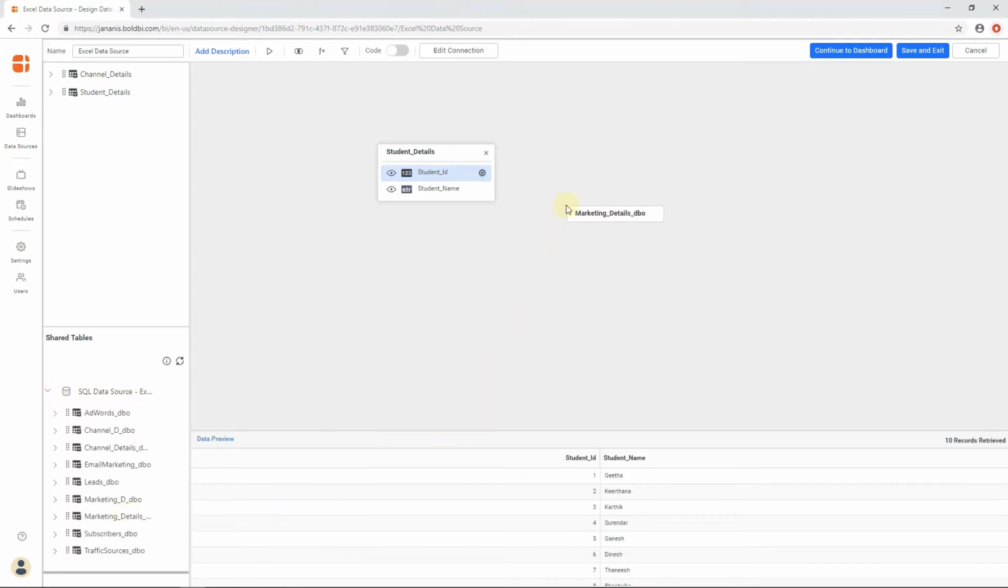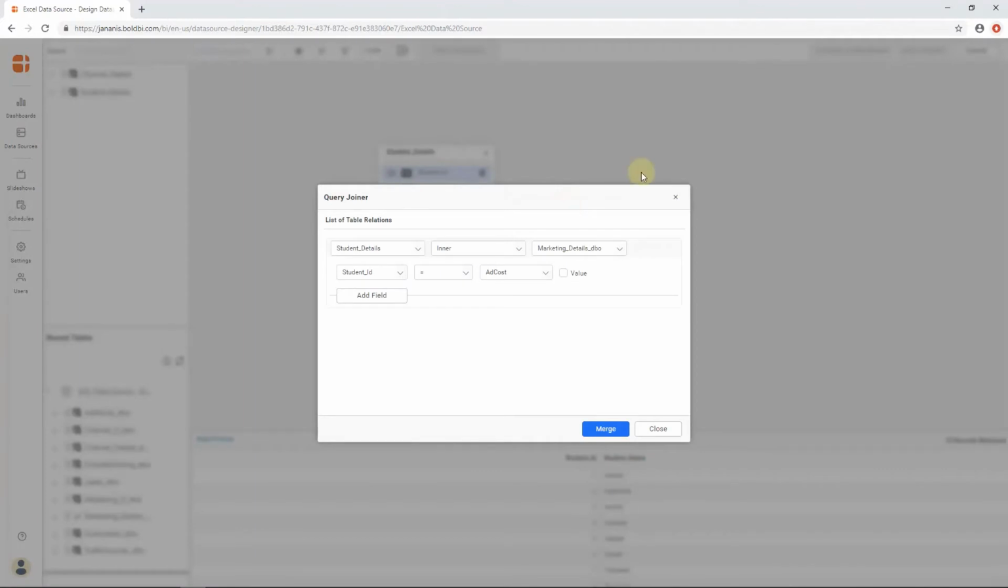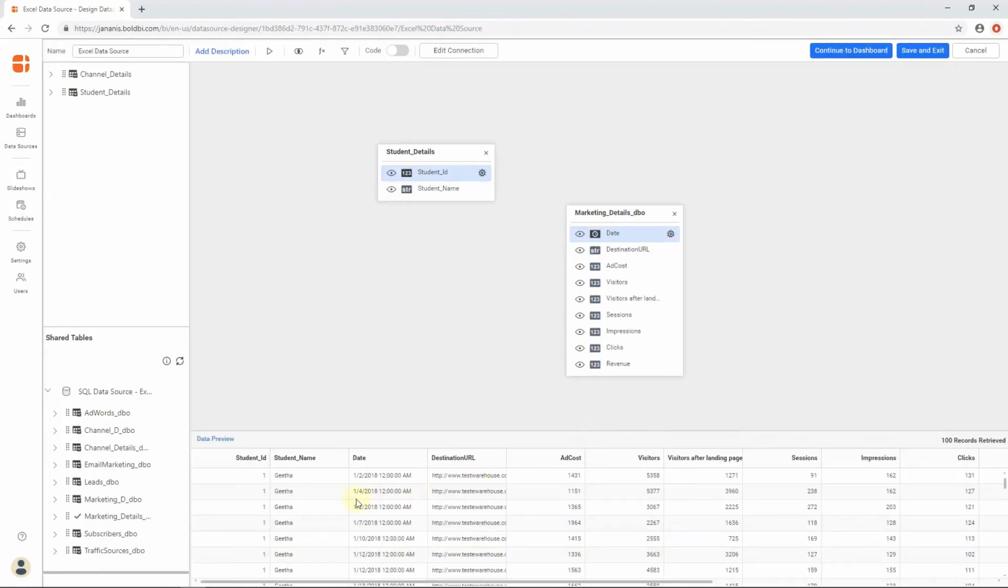Drag the table Marketing Details so that these tables can be joined. Join these tables by applying conditions to the Student ID and Channel ID columns and click Merge. You can see the changes in data preview.